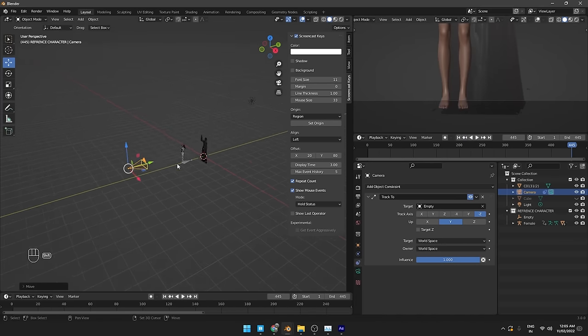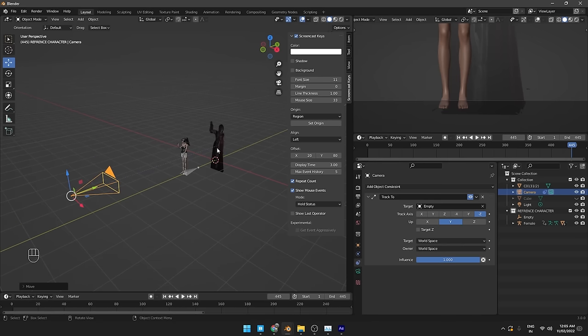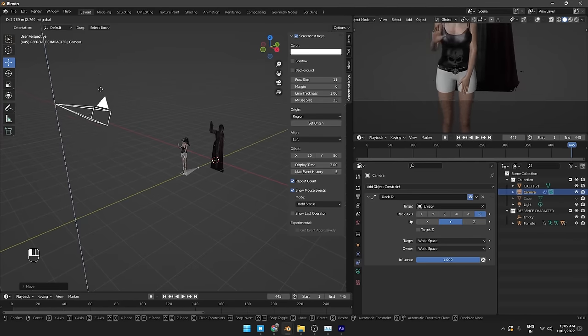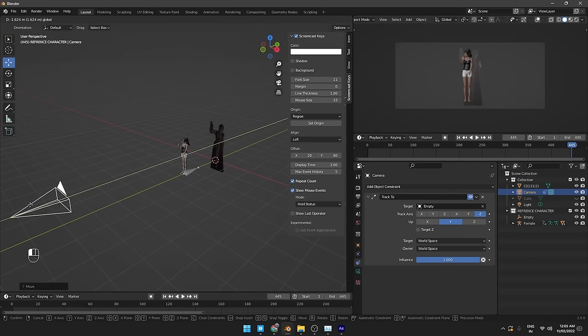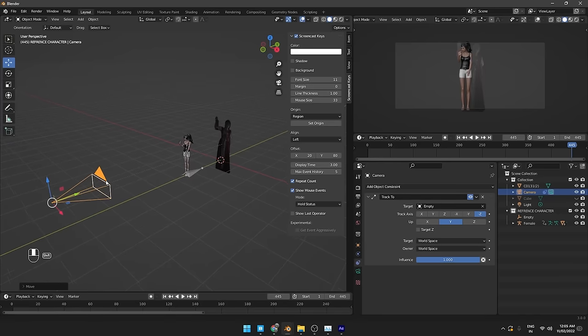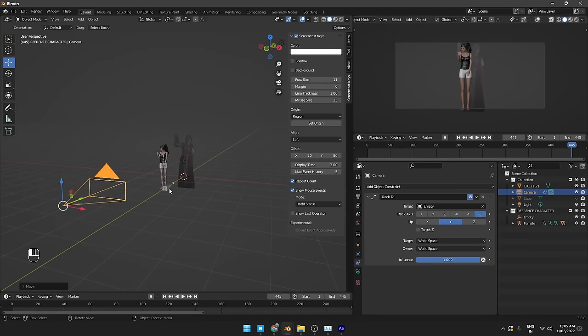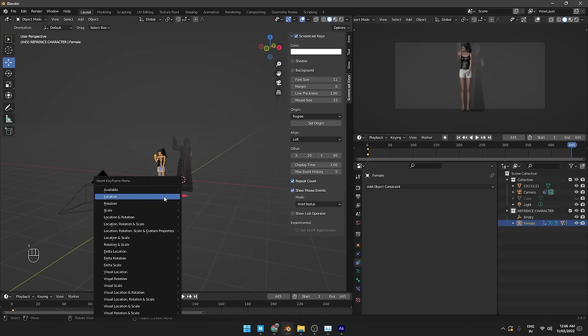So if you can't match this one, just make sure you match the first frame and then go back to the last frame, and then you can just move this one up and down, okay? Or maybe you can move it back a little bit more and then up and down, okay? So that's how I match the camera angles. So I'm just gonna key this one as well, I, location.